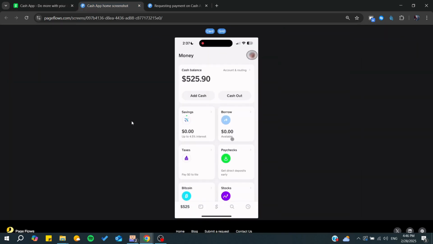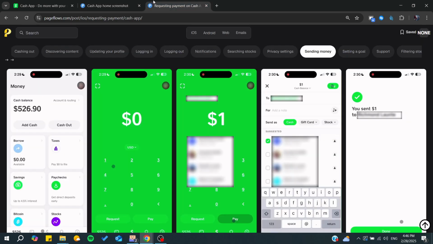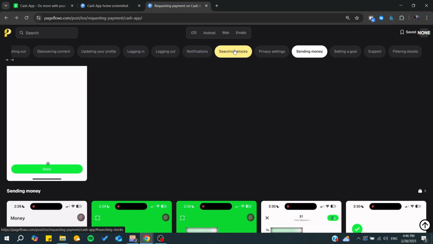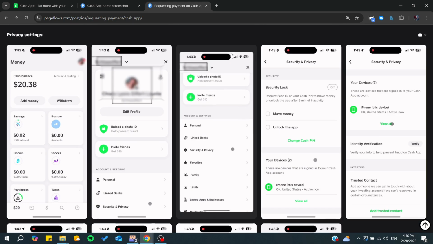So basically, your homepage would be similar to this. All you need to do is go to your profile and you will be able to access your cash tag. By clicking here, you will be able to see your cash tag, and by seeing your cash tag, you will be able to start sending it to other people.